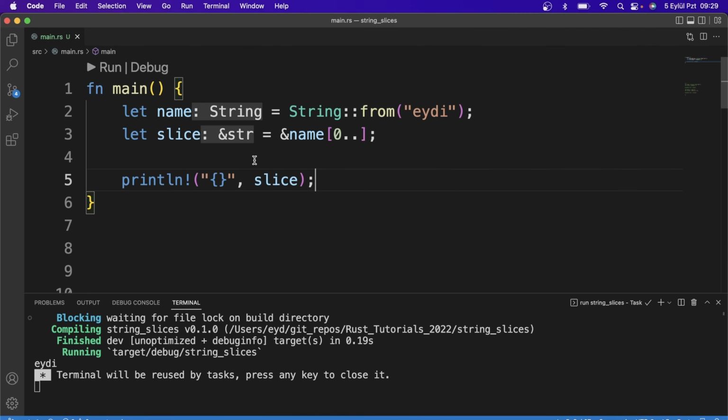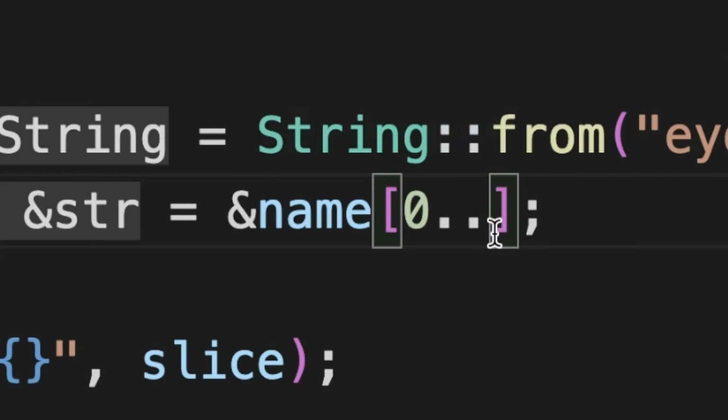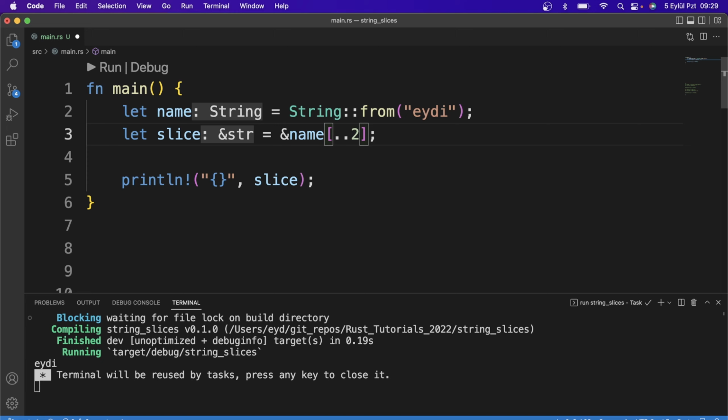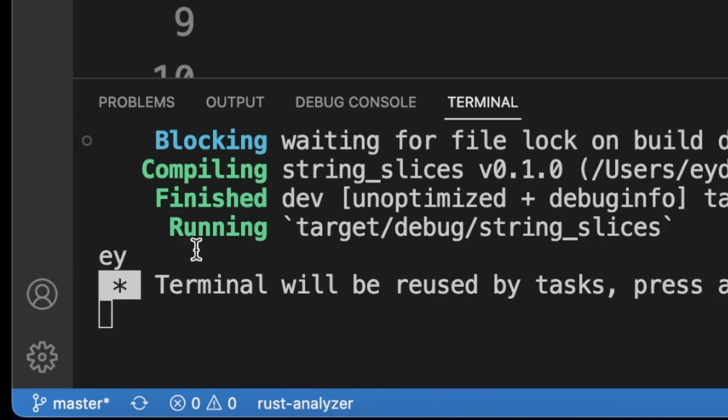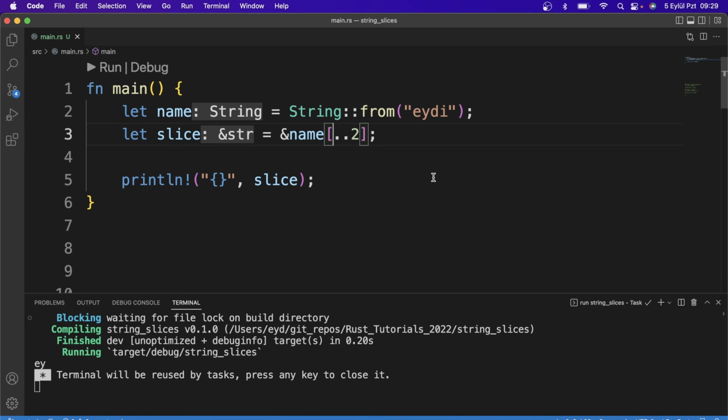This time I want to print only the first two characters. Here you should write 2 as the index and you can optionally delete the 0. This means start from 0th index number and take the values up to second index number. Well, it will not include the D character, which is the second index. Yes, as you can see, the result is printed as we want.